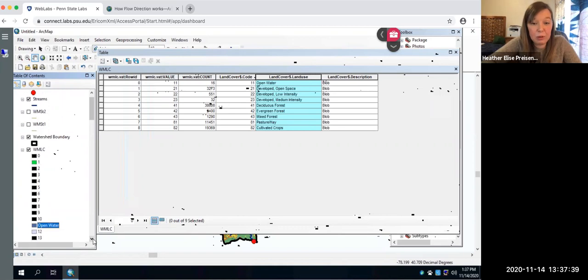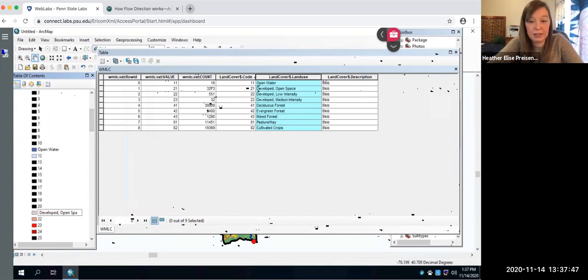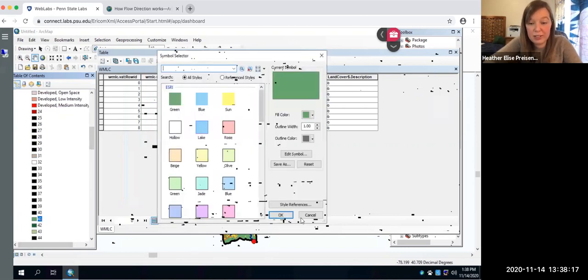So 11 is open water. We just need to change the ones that are actually going to show up on our legend. And this is developed open space. 22 is developed low intensity. 23 is developed medium intensity. And we've got some different forested land uses. So let's go down to 41. Change that from 41 to deciduous.